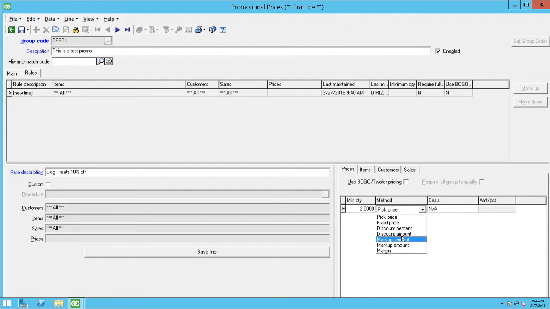Typically, we've never found a need in our promotions to use any of these, but they are as they say. So based off of cost, it would mark it up a percentage or mark it up an amount. Because our costs vary so much from store to store, we generally don't use this. We could use that, for example, if we wanted to do a donation.